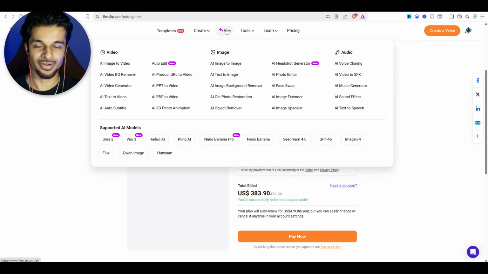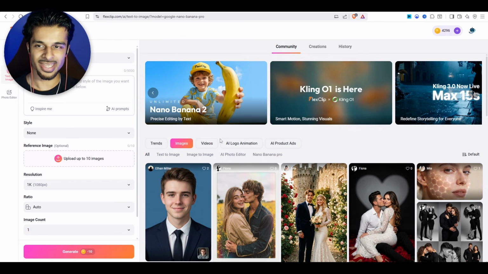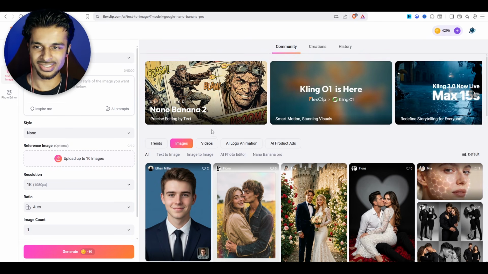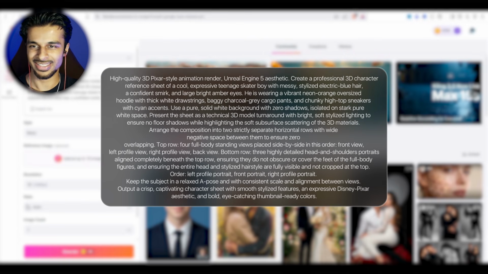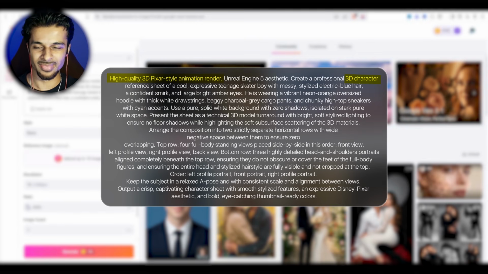So if you hover over AI at the top here, we're going to click on Nano Banana Pro, because I want to show you guys a little bit of a hack here. I'm going to show you guys how you can get consistent characters using Seedance, but first you need an image to start with. So we're going to put in this prompt right here. It's a massive prompt. I obviously generated it myself, but I'm not going to read it out. It's basically just a 3D Pixar style animated character.